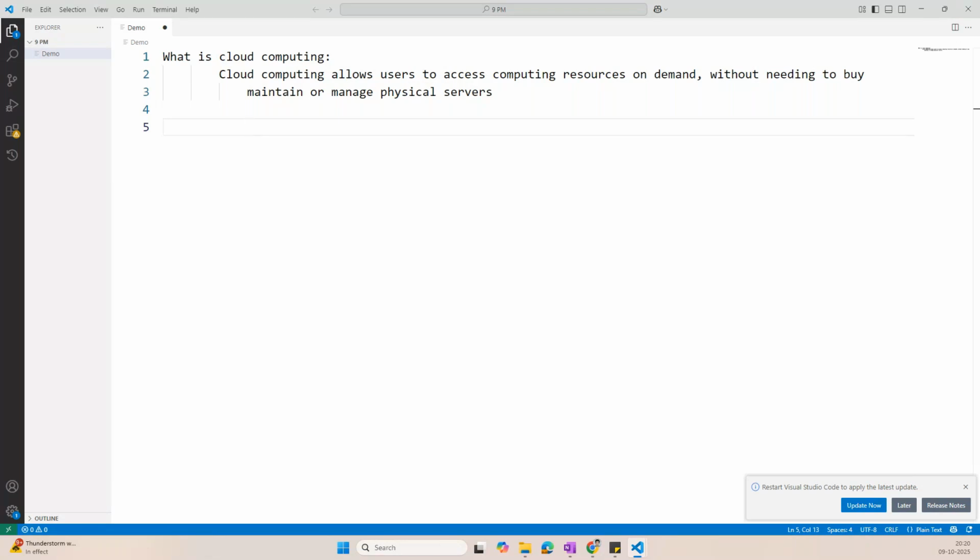What is cloud computing? It allows users to access computing resources. Computing resources are nothing but different types like IaaS, SaaS, PaaS, FaaS. All these are four things. Now, why are we talking about not maintaining or managing the physical servers? Let's understand the disadvantages of on-prem.